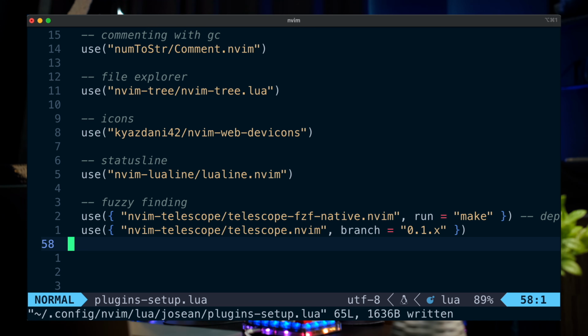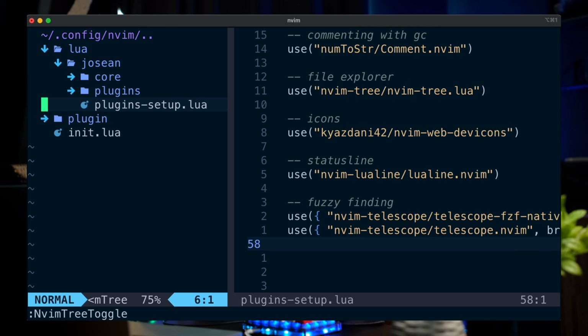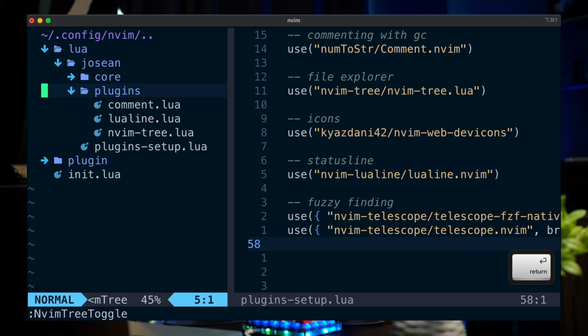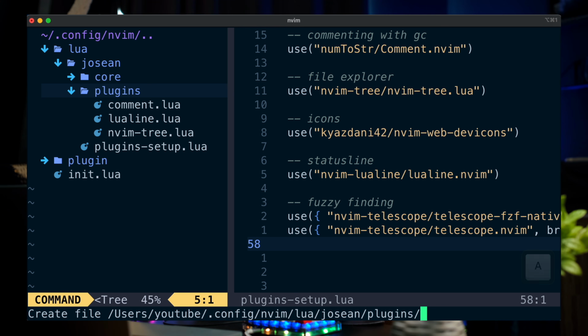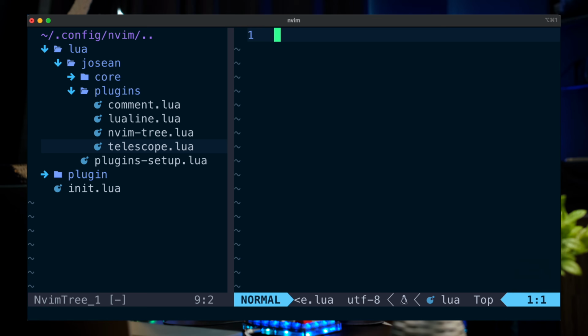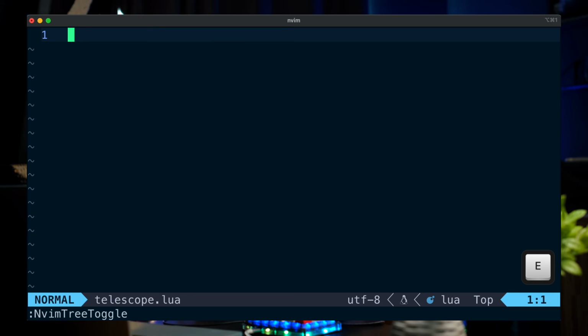Now we have to configure Telescope as well. So let's open up the File Explorer with letter E. Let's go up to Plugins and let's press A to add another file, and it's going to be called telescope.lua. Press enter and then enter again to open it, and then letter E to close the Explorer.